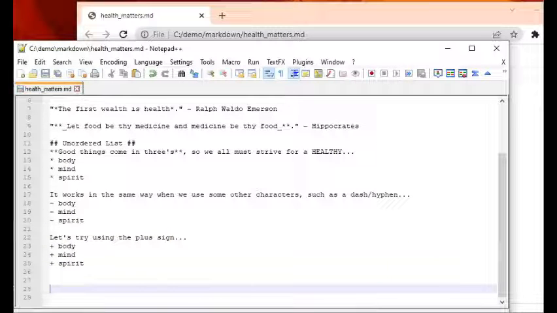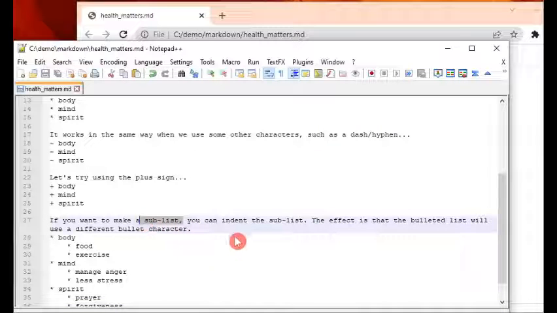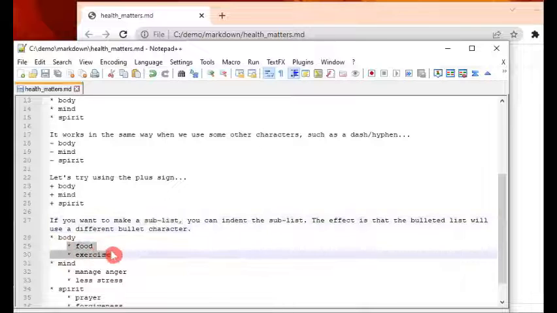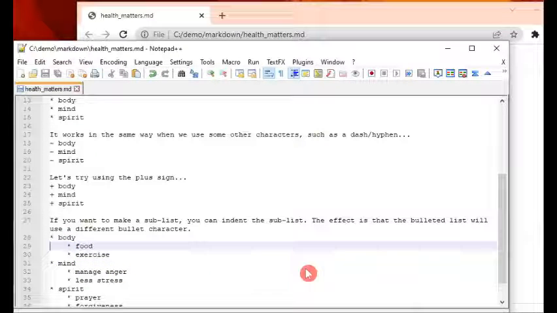Now let's try something else. Maybe you want to make a sub list, still unordered. Okay, I'll write them down here. If you want to make a sub list, you can indent the sub list, such as what I'm doing here. The effect is that the bulleted list will use a different bullet character. So I will make it obvious to Markdown by indenting this. I use a simple tab to indent this.